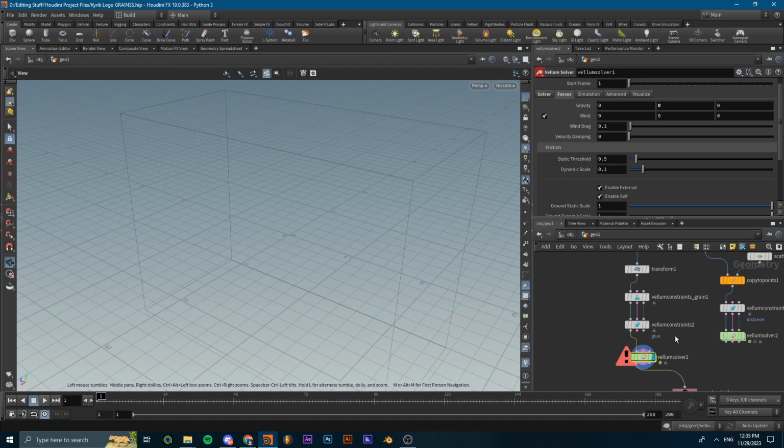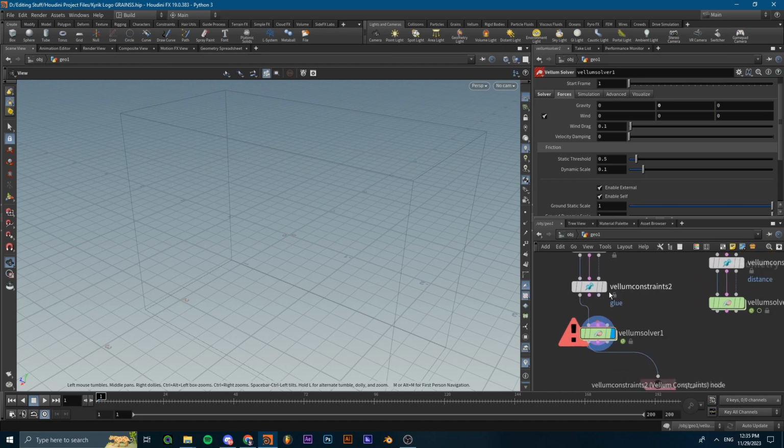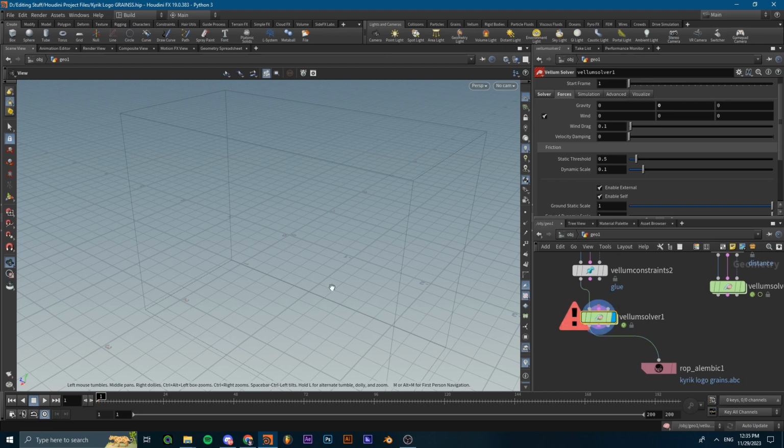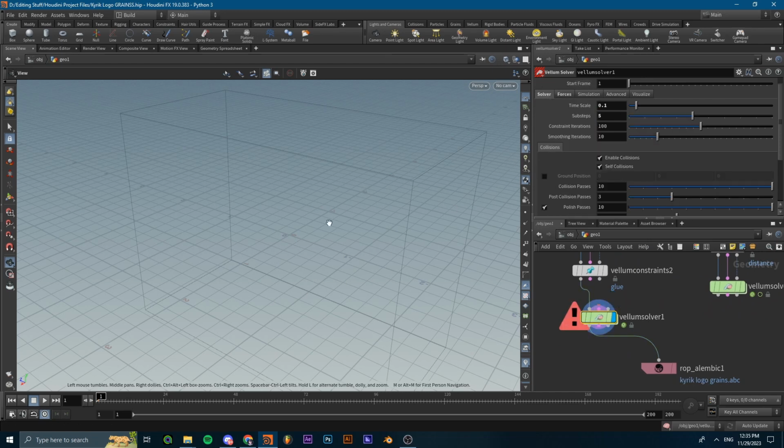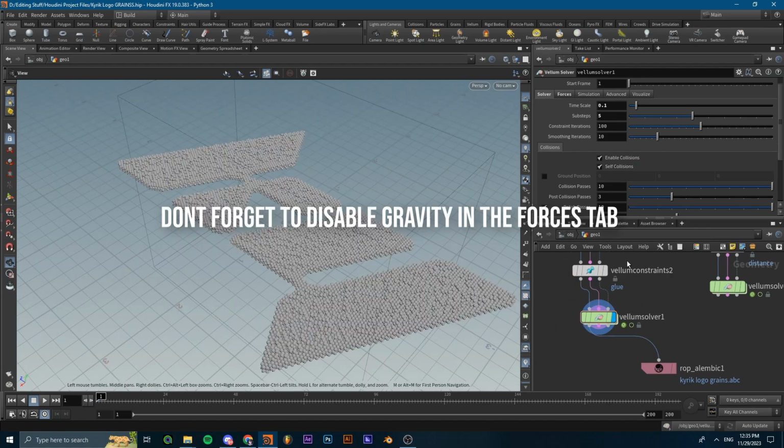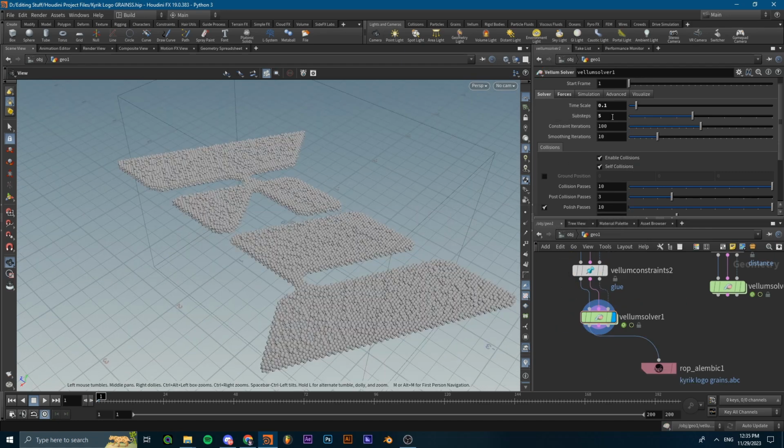And now finally drop a Vellum solver node. Plug your Vellum constraints node into the solver. And this is gonna basically add the dynamics and the forces onto your animation. And that's pretty much it for the first part of the simulation. Also, make sure your subsurfs are set to 5.